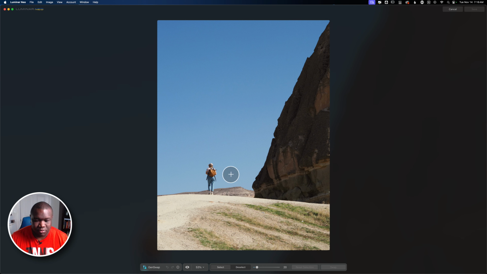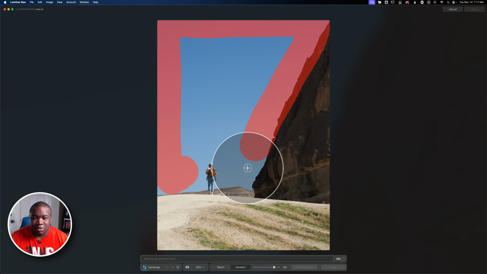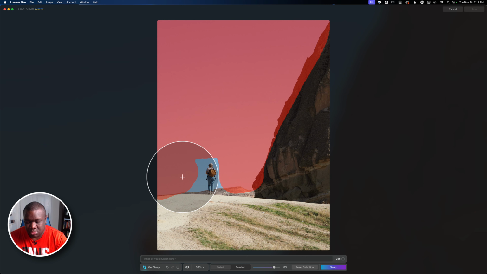What I'm going to do is make my brush size quite large because I want to mask out all of this. Notice I'm going over the edges and I'll come back and mask around the person there. I'm going over the edges a little bit because you want to make your mask just a little bit larger than what you need it to be. I'm going to hit the person just a little bit, not a whole lot.